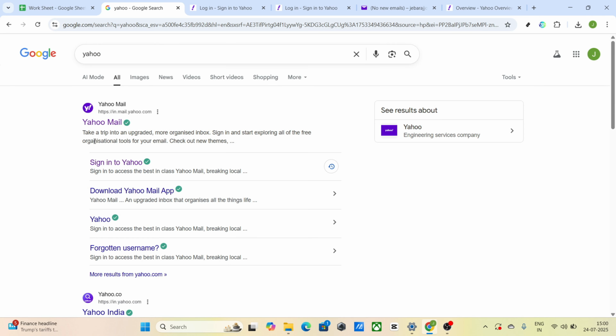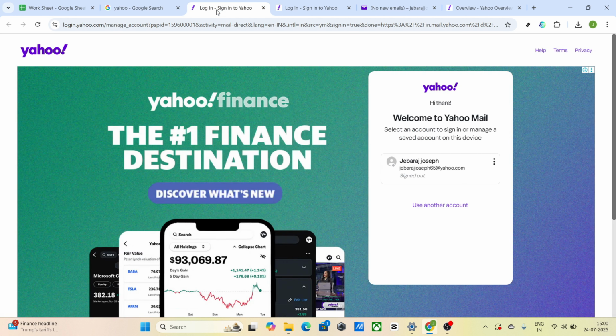First, open your web browser. This can be any one you prefer, such as Chrome, Firefox, or Safari. Once you have your browser open, you'll want to navigate to the Yahoo Mail sign-in page. To do this, type login.yahoo.com into the address bar at the top of your browser window and press enter. This will take you directly to the login page where you can access your Yahoo Mail account.